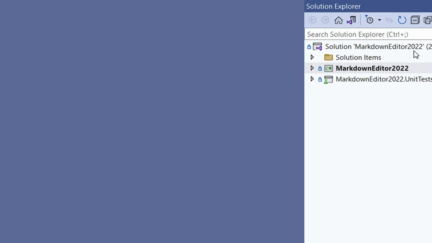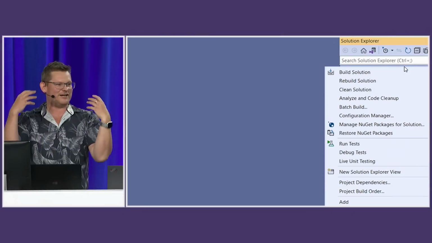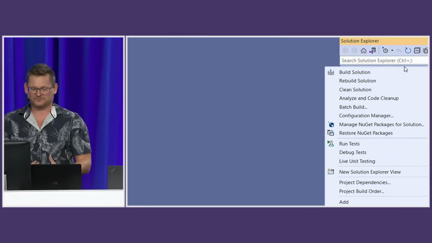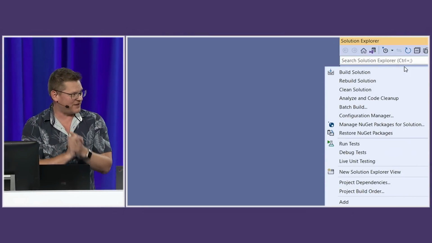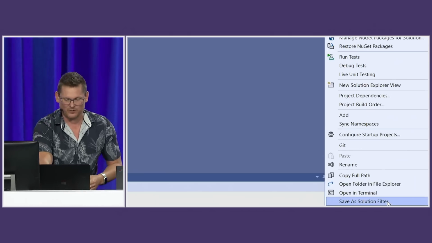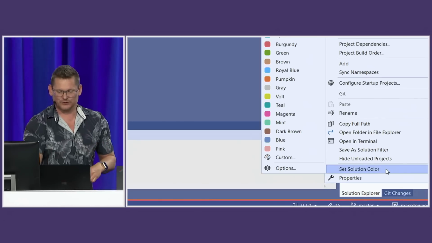And I want to mention this, not because this extension is particularly awesome, which it happens to be, but because there are so many cool extensions out there. I want to make sure that you know we have extensions. I think you need to be reminded sometimes that there are literally thousands of extensions that can help us be more productive. And this one is called Solution Colors.